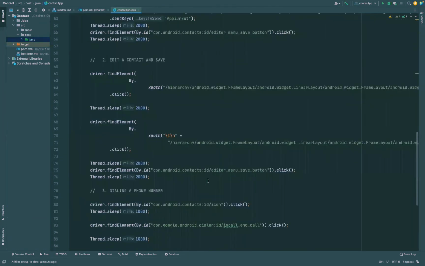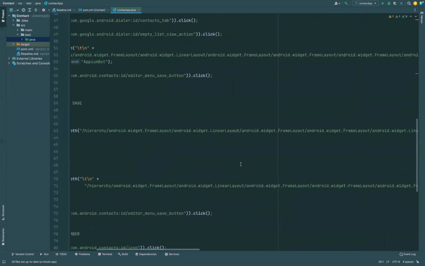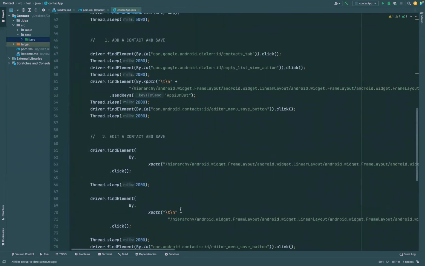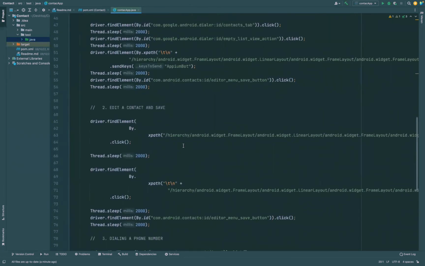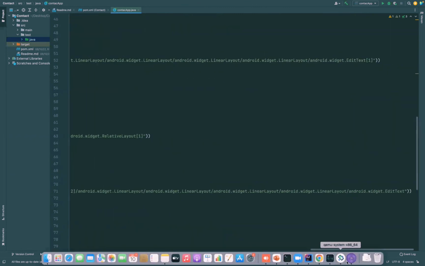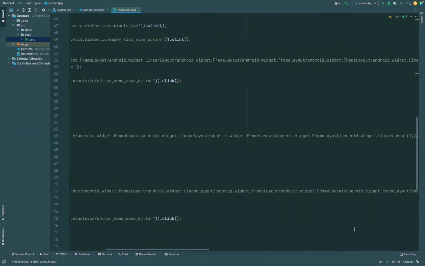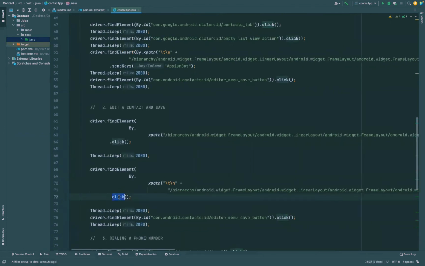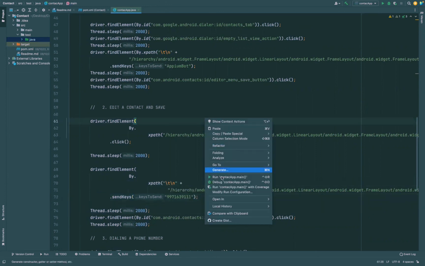What is the XPath for this? Dialing a phone number, I think this one I have to change. I click this, then go. This is the one. I did getText, right? Here I have to give sendKeys. Then we'll click on the save button. Yeah, so this is my mistake. 971, I'll give some random number. Okay, and now I'll do this part again.